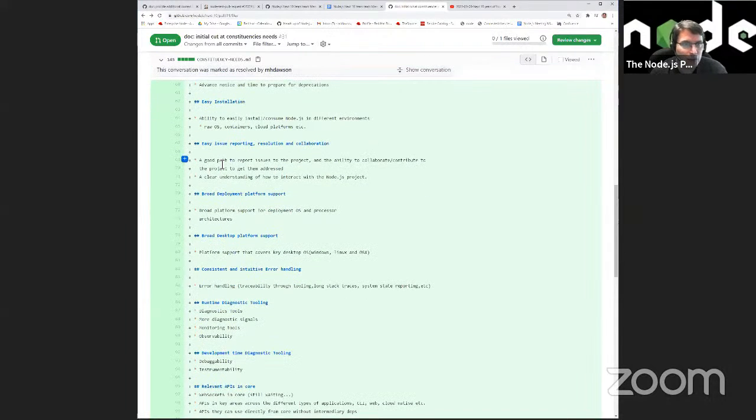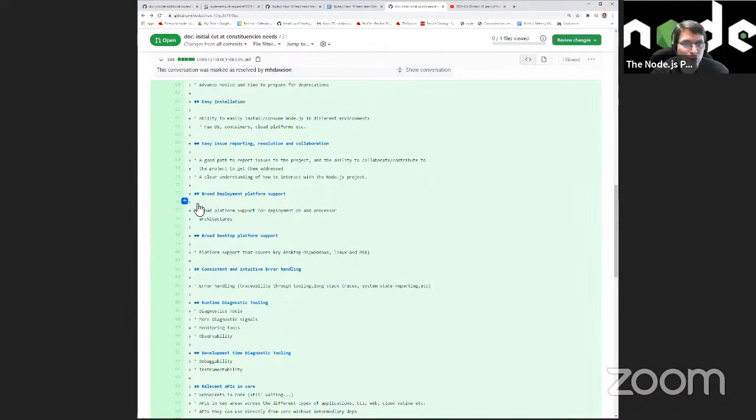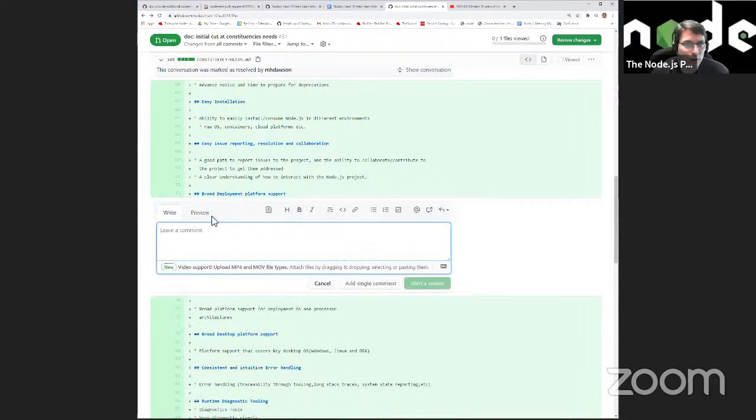So easy issue reporting, resolution, and collaboration. A good path to report issues to the project, the ability to collaborate and contribute to the project to get them addressed, a clear understanding of how to interact with the Node.js project. Good. Broad deployment platform support. I guess this one, deployment doesn't need to be starred. I mean, capitalized.